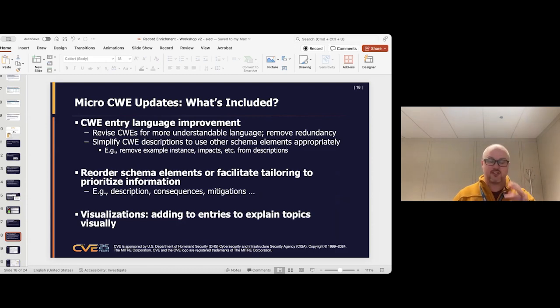One of the things we're trying to limit is this. We're not trying to get rid of that information. We're just trying to better use the schema, because all of those elements belong in the schema in different spots, right? We have an area that talks about impacts, an area that talks about mitigations, and an area that talks about where the weakness is introduced. So we want to better use the CWE schema to address the wall of text and remove redundant information.